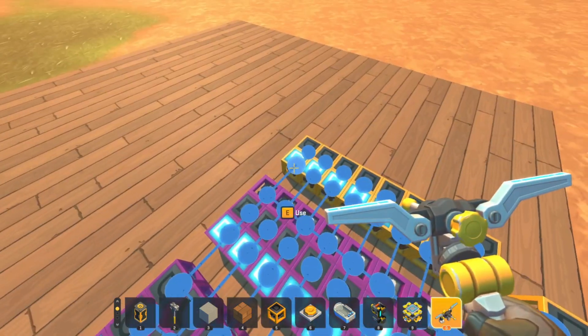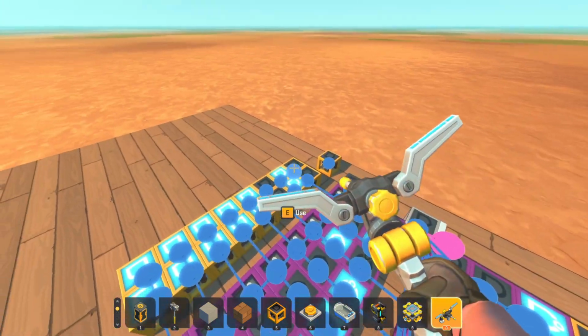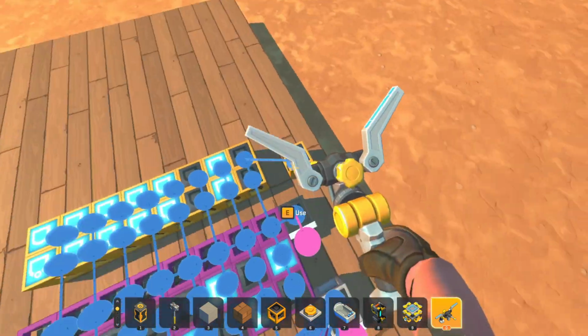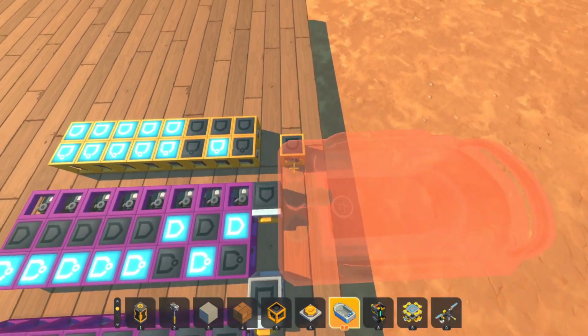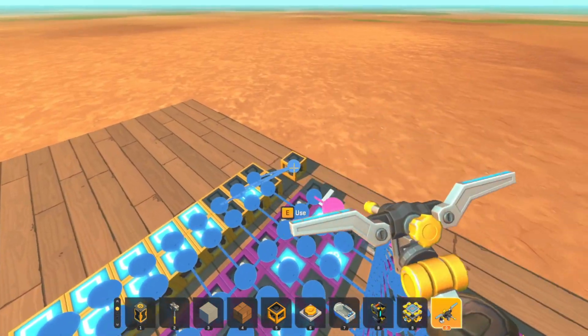Then you want to hook them up to a row of AND gates. And this row of AND gates will be coming from your input. Just like this.